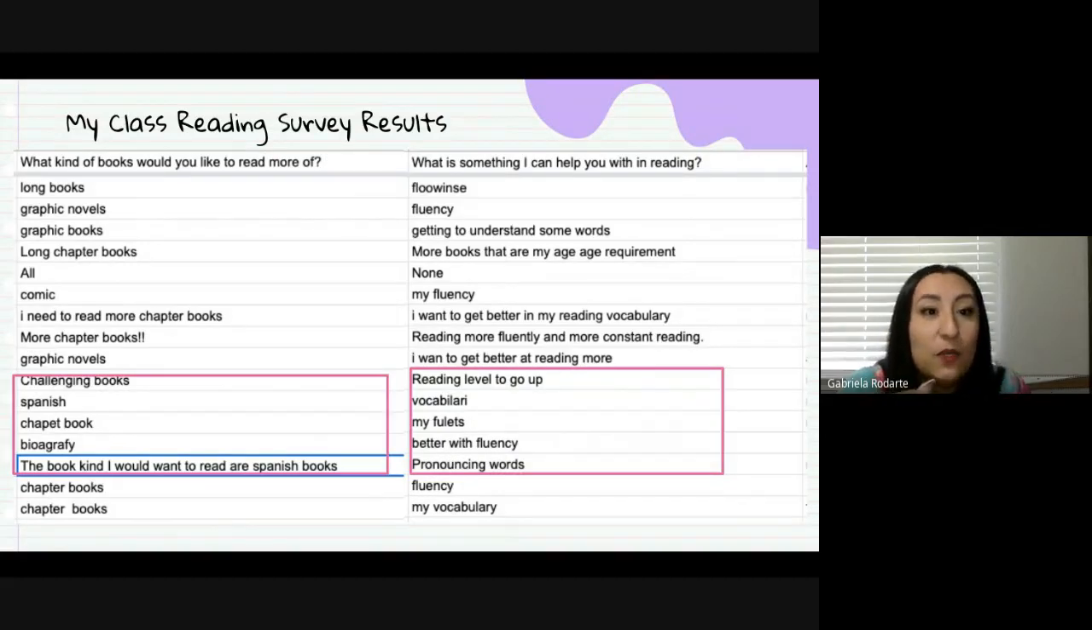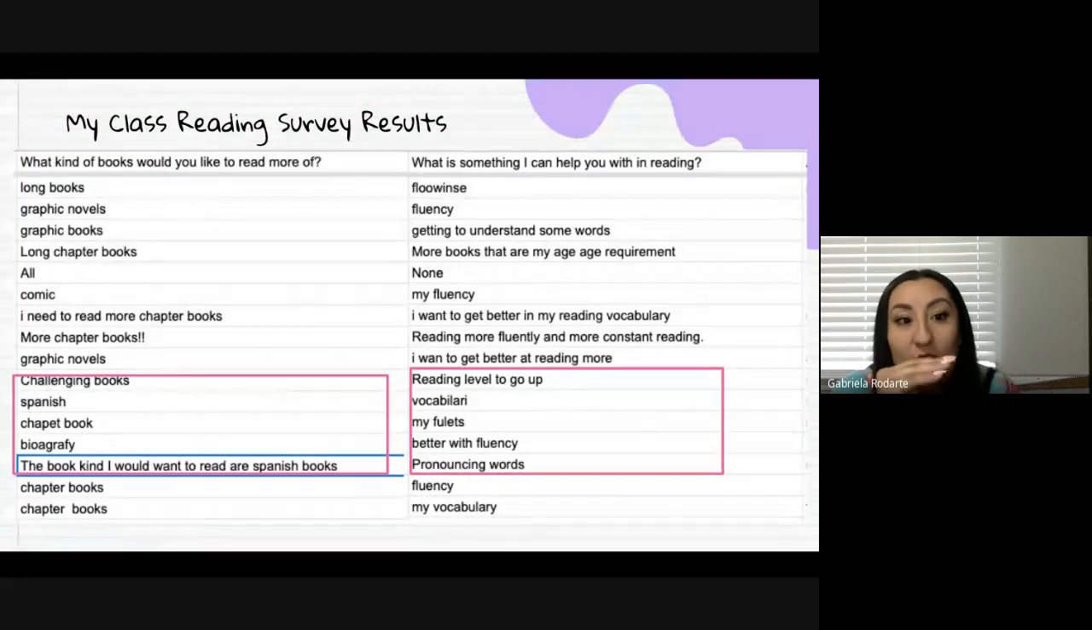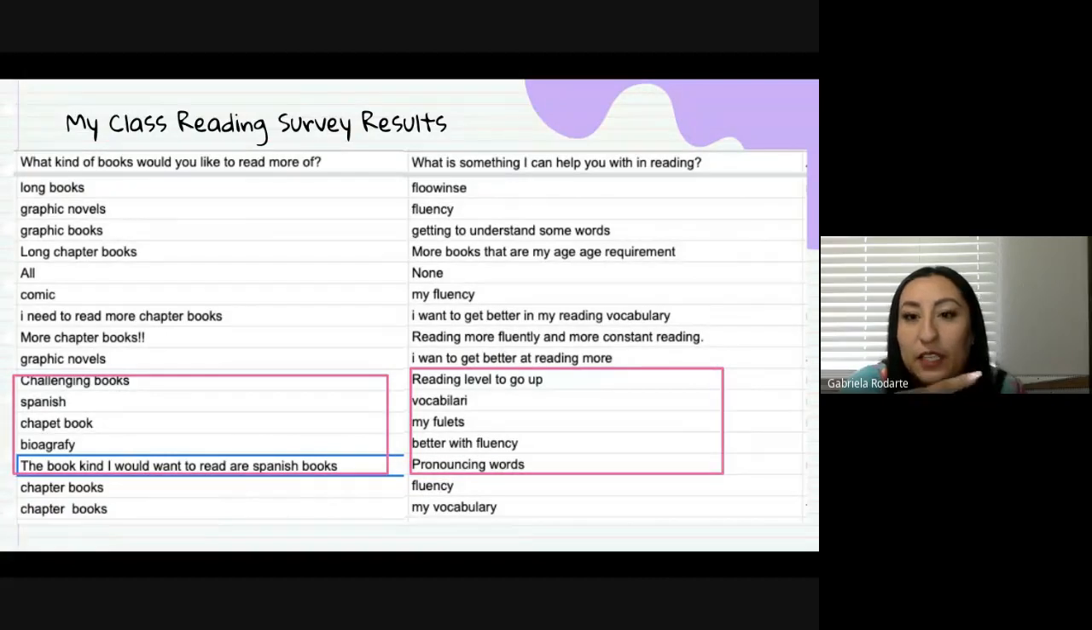The next question was, what kind of books would you like to read more of? And notice most of them said challenging books, chapter books, a book in Spanish. So that tells me that all of them are trying to challenge themselves with something that they don't typically do. And then the next one, what is something I can help you with in reading? Most of them said vocabulary and fluency. Vocabulary, fluency, pronouncing words, which is fluency, really. When you know how to pronounce the words, you're a more fluent reader.